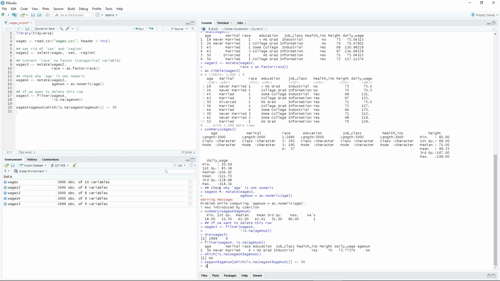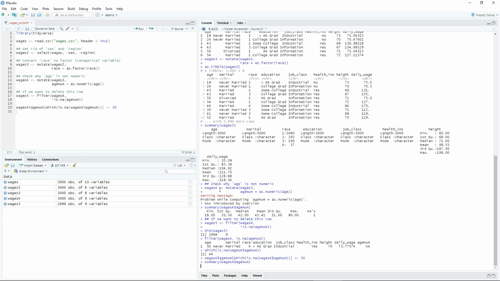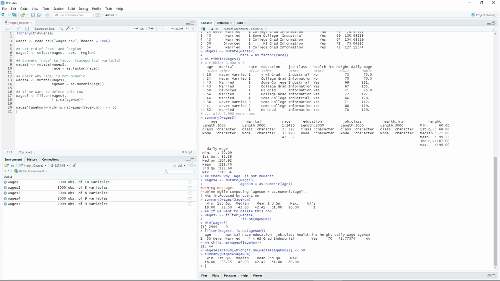So now, if I look at a summary of wages 4 and the numeric age variable, we can see that we're back to not having any NAs here. We have 3,000 numeric values. So we fixed this issue with the data set, okay? And I'm going to comment this one out. And I'm going to add a little note here, which is correcting the value 5O to 50.